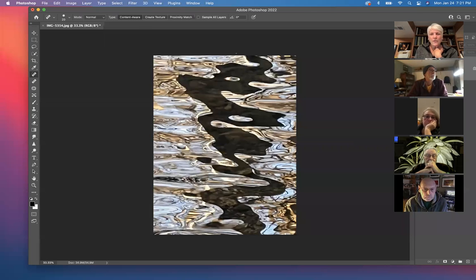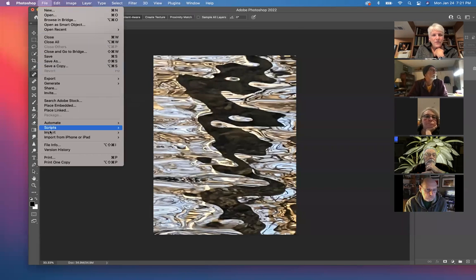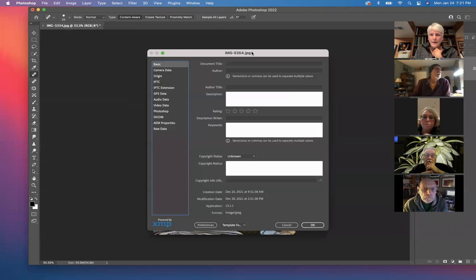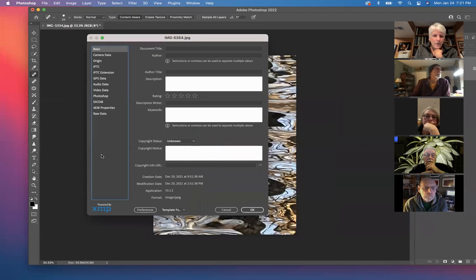Okay, so here we go to Photoshop, and now we can see the data on it by going to File and down here to File Info. Now, if we go up here to Basic, I need to hide these controls because they're floating in my way. Hide floating controls. Okay. All right.